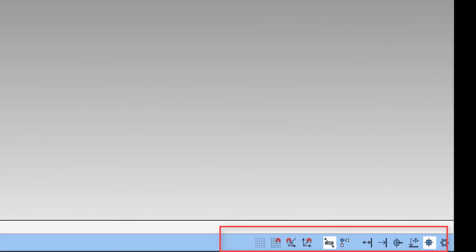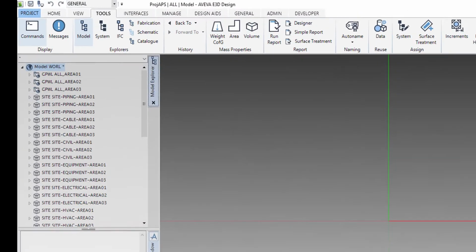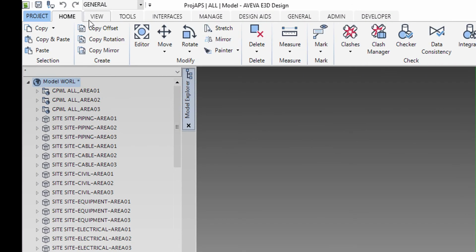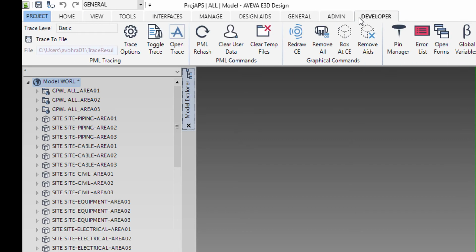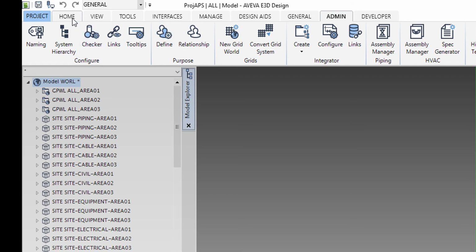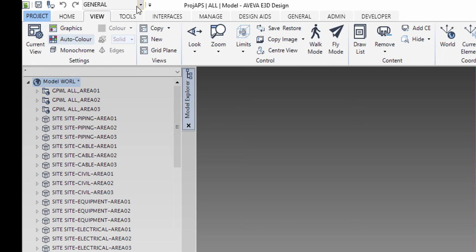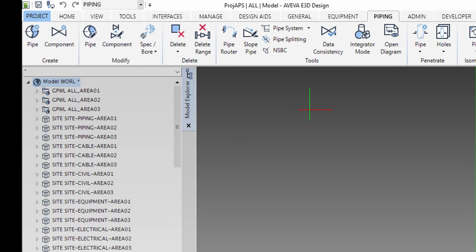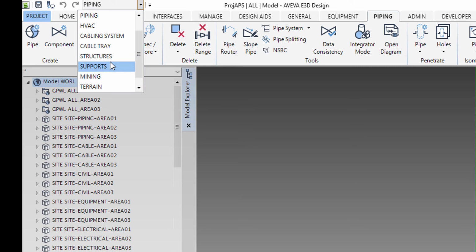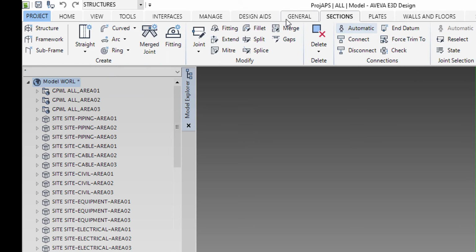In the bottom right corner, this is the status bar. Here you can see different tabs available. As I told you, the GUI is much better than PDMS. These tabs will change based on your selection of working environment, whether you want to work on piping, or on supports or structures. Based on that, your tabs will change here.